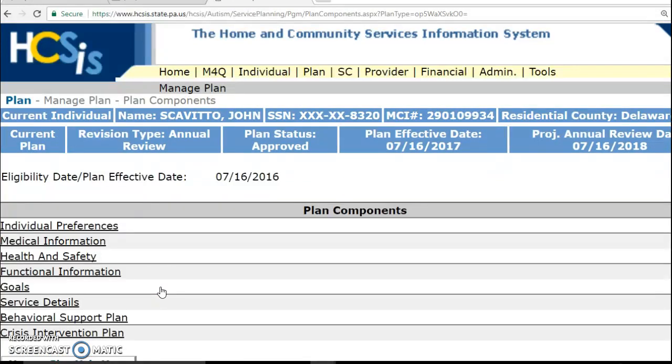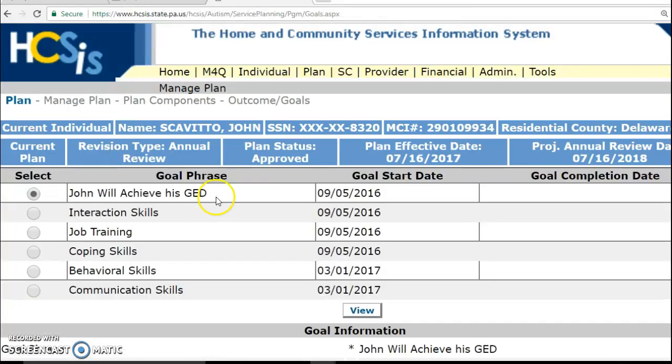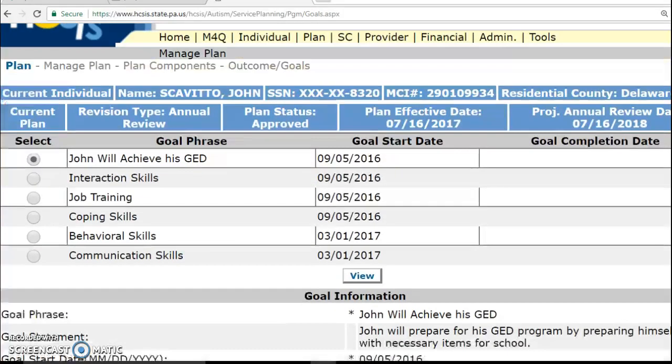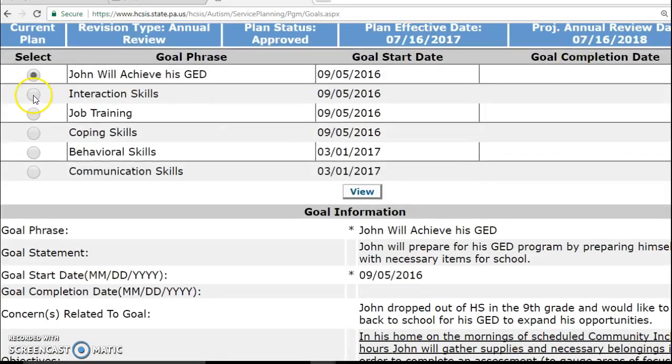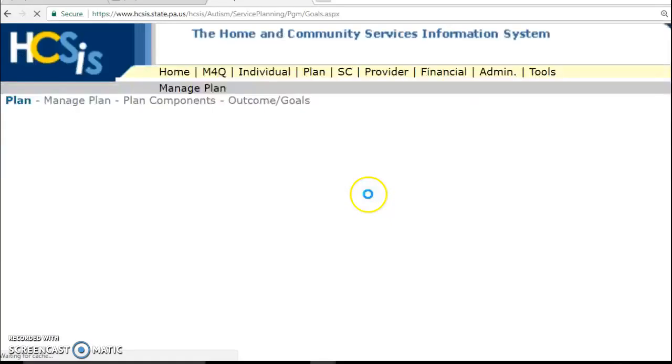You click on View Manage Plan. You can click on Goals, and these are some of his goals. As you can see here, John will achieve his GED. Presently, he's not a student, but that was something that John was working on, and we haven't done a goal completion date for that. So for this, you would kind of just go through and say, okay, well, it looks like so far his objectives are entered.